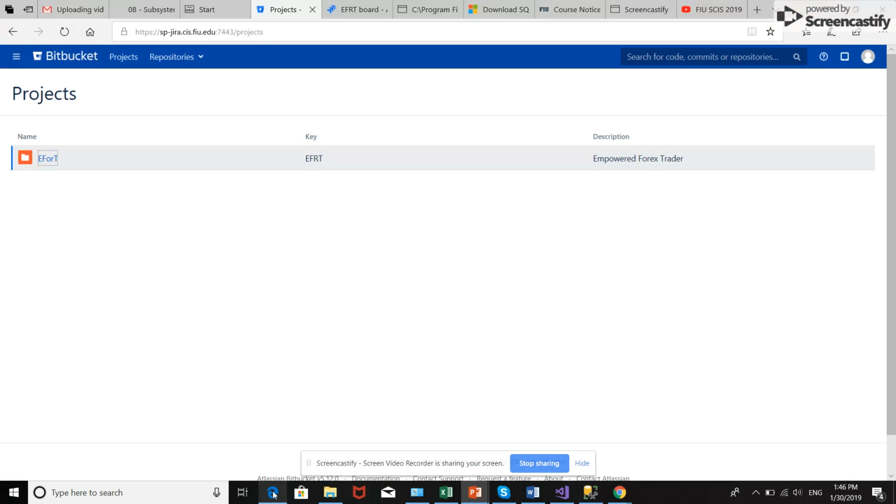So let's go to the Bitbucket. So this is Bitbucket where all our deployment happens for the EForT web application. EForT, which is short for Empowered Forex Trader. So let's click on this.